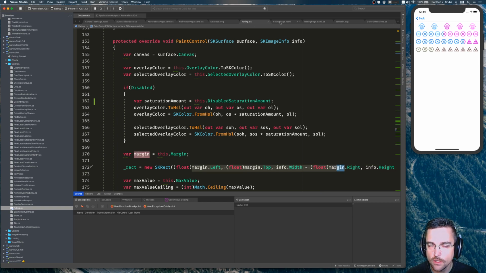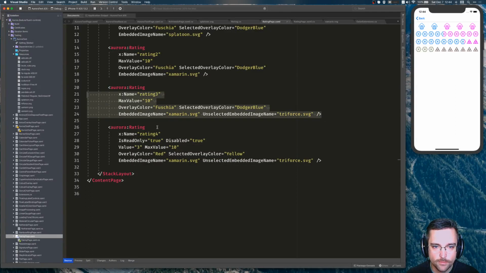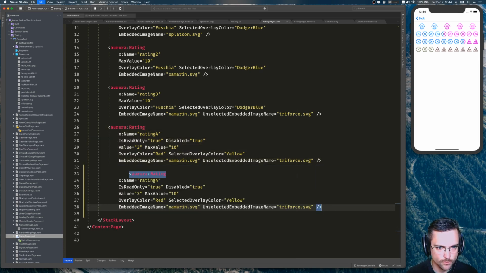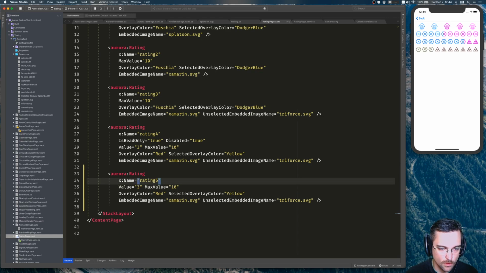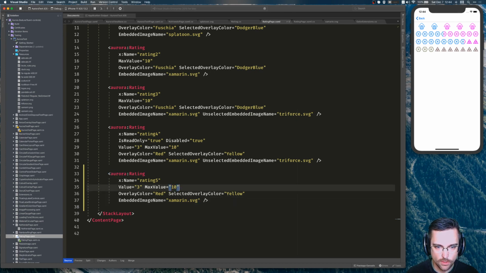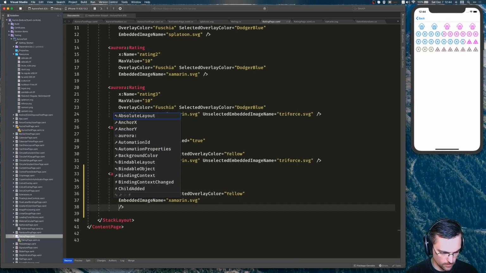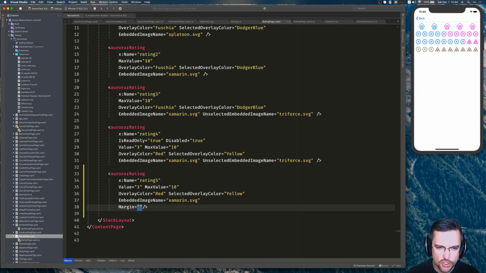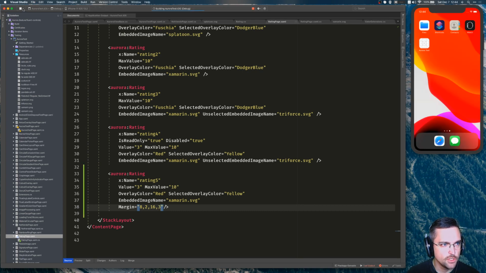So let's at least write a control that tests that out. Do a rating of like 5, a single one here, and we'll say margin, we'll say 8, 2, 16, 3. How does that sound? Some magic numbers.